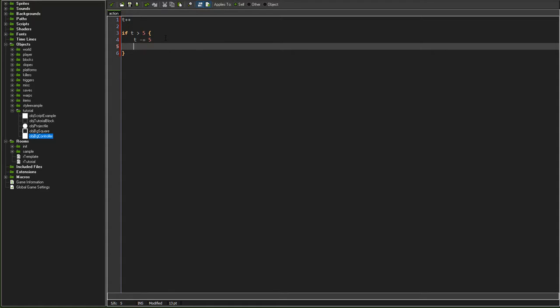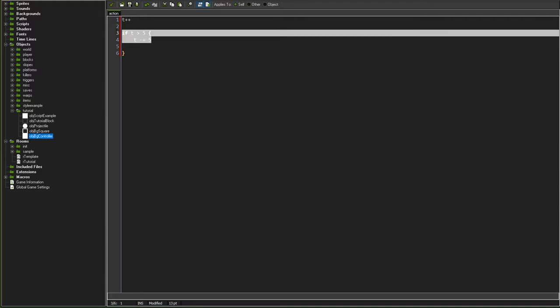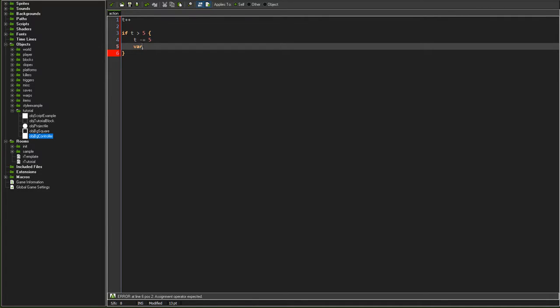I'll tell you why I'm doing this later. So, var ps equals instance_create, 0, 608, which is the bottom left corner of the screen, object bg square.